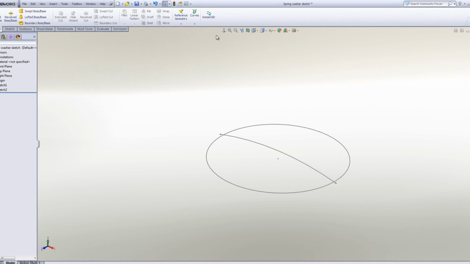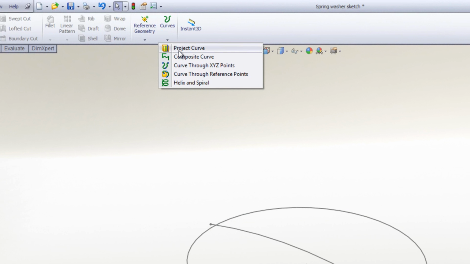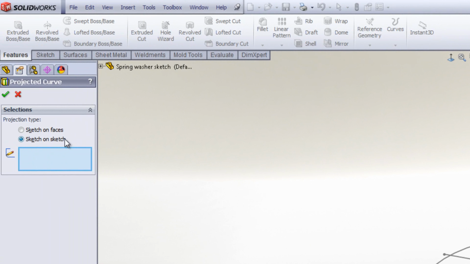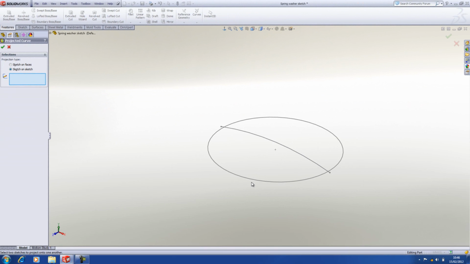Now if I go to curves and then project curve, I can either do a projected curve based on sketch on faces or sketch on sketch. So we're using sketch on sketch, and I just select the two sketches, and where those sketches would intersect, it generates the curve profile.